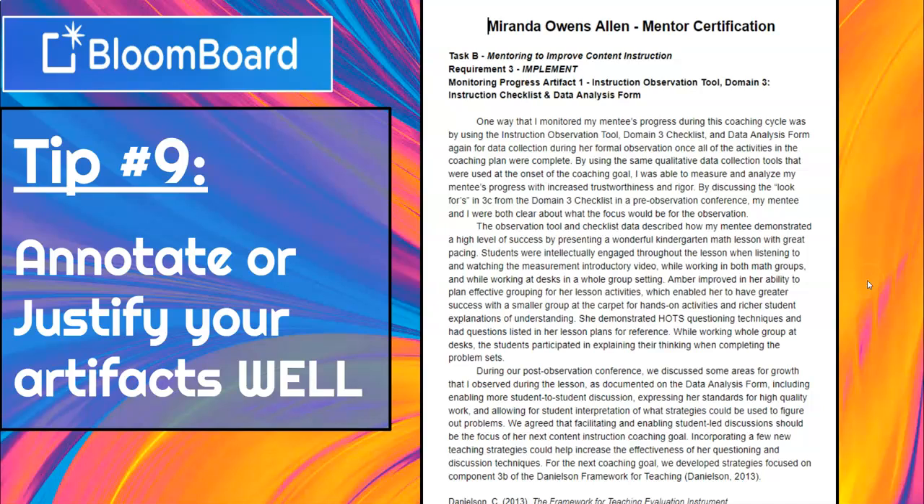When I say annotate or justify, they give you the choice to either annotate on your artifact or you can do a written justification, which is what I chose to do for my artifacts. I like writing. I'm used to writing in my doctoral program, so that's just what I did for all of my artifacts. And it really made it easier for me to go back and make any changes that they asked for whenever I got feedback on one of my tasks. So make sure that you are spending really a lot of time studying what exactly they want whenever you do your annotations and your justifications.